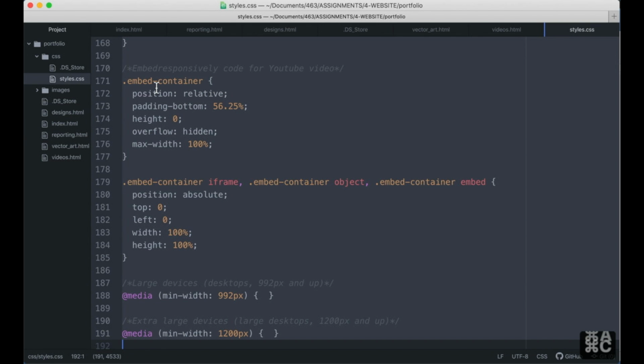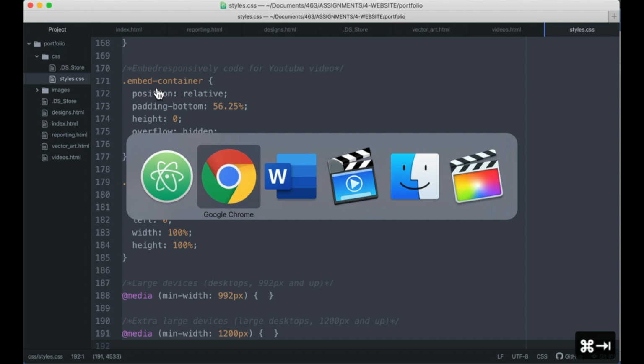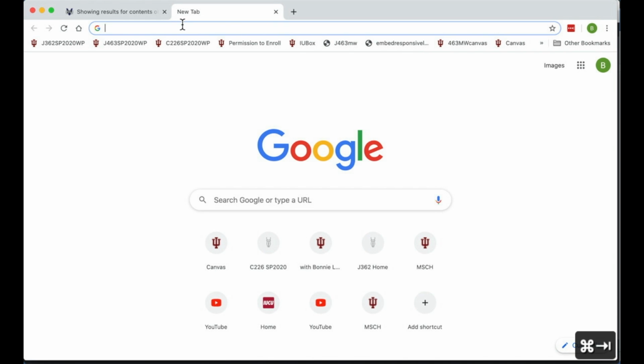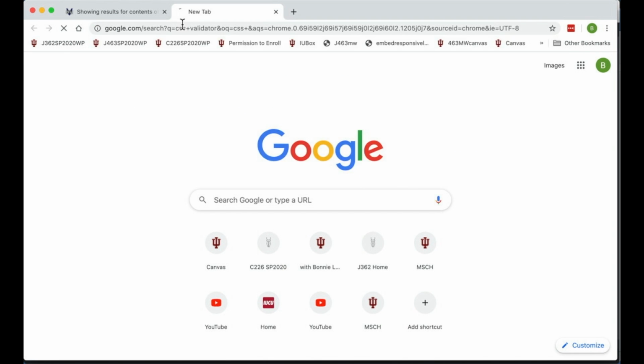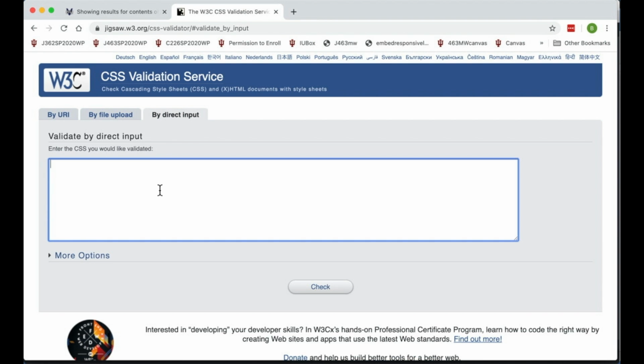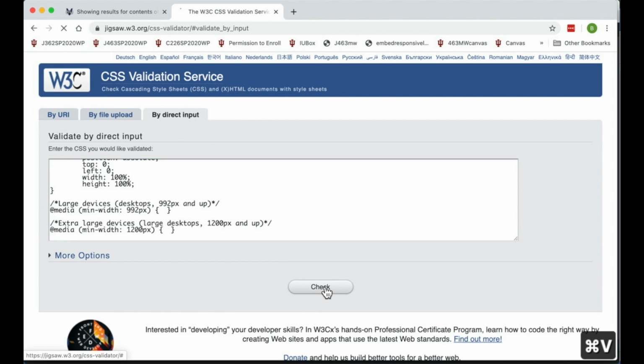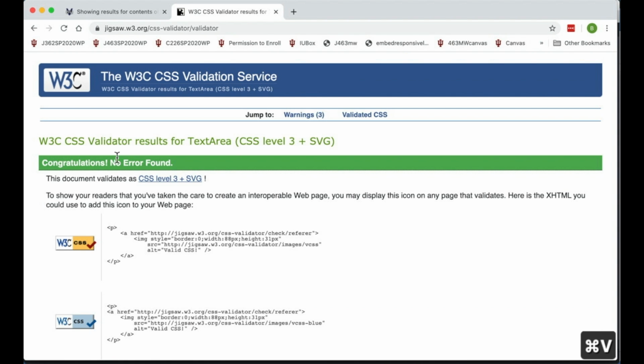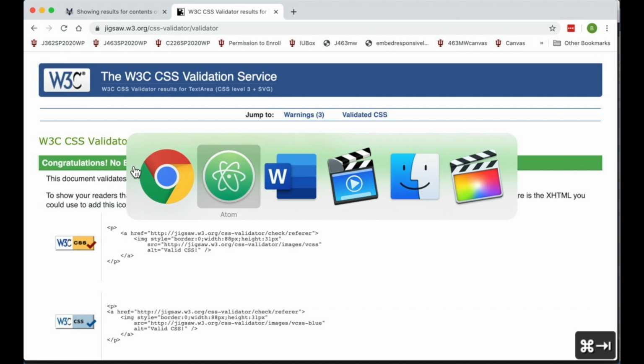So select all, Command C, Google CSS validator, go to direct input, paste it in, and check it. Congratulations, no errors found. So you can go ahead and compress your folder and upload it.